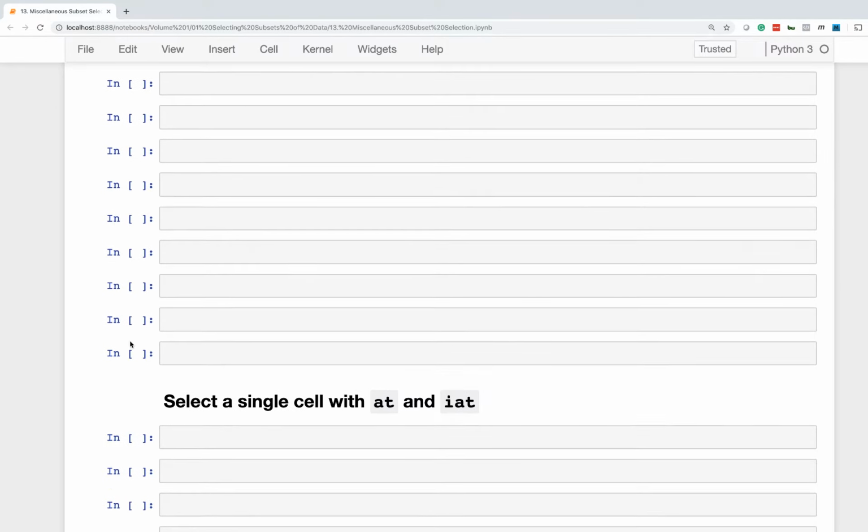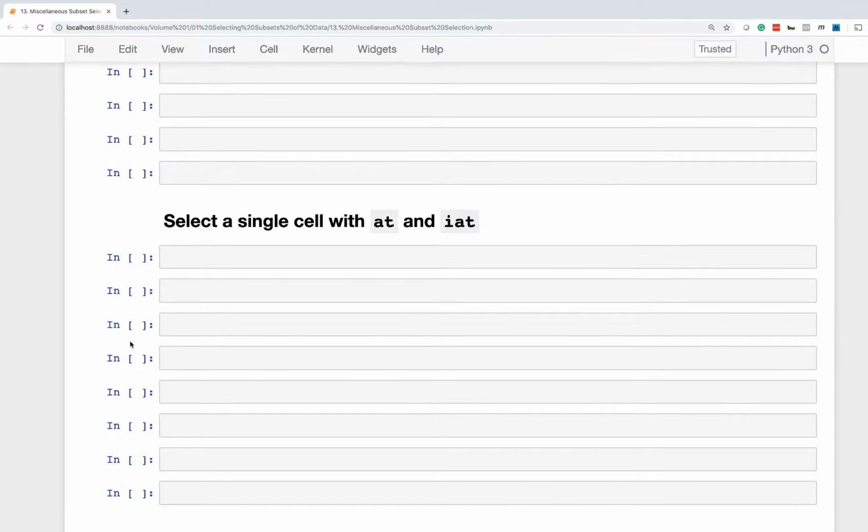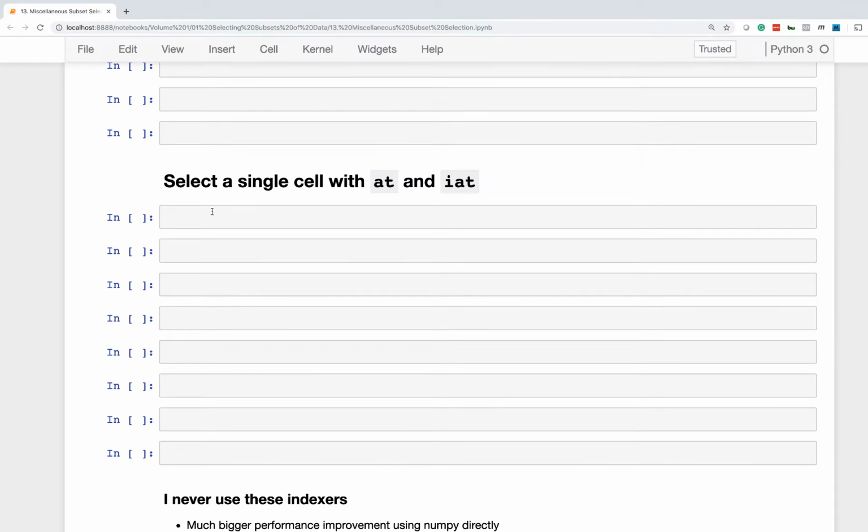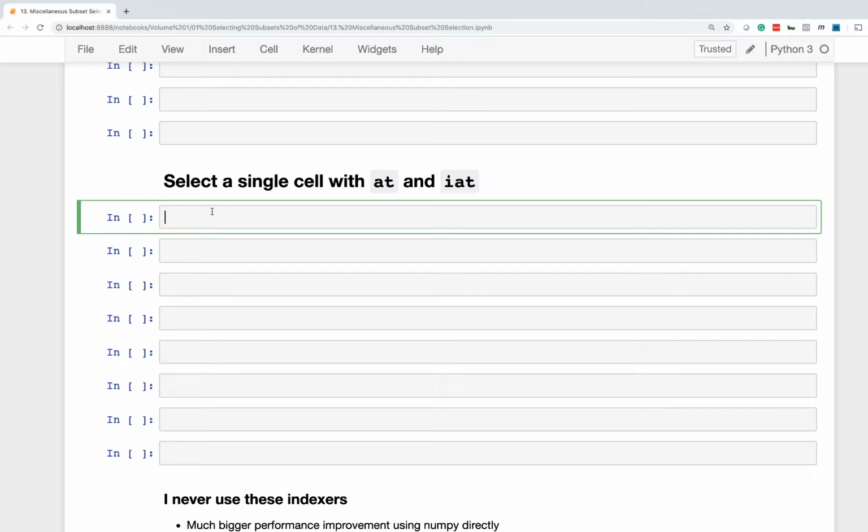All right. There's another set of indexers that I don't use, but I want to show you that they do exist. These are .at and .iat. At and iat are used to select a single cell of data. That's all they can do. They can only select a single cell of data. So let's read in a different data frame here, the movies data frame, and we will set the index column to the title of the movie.